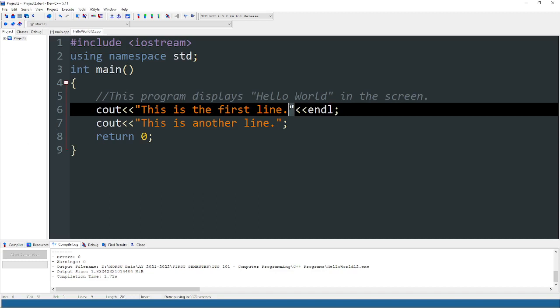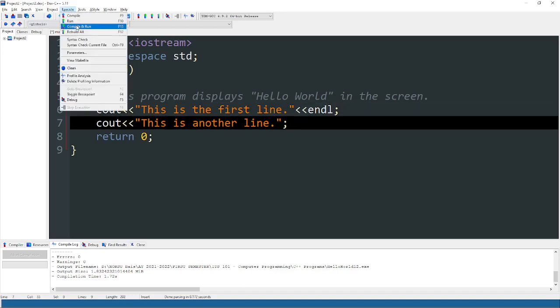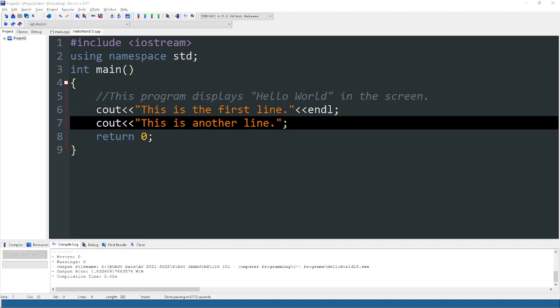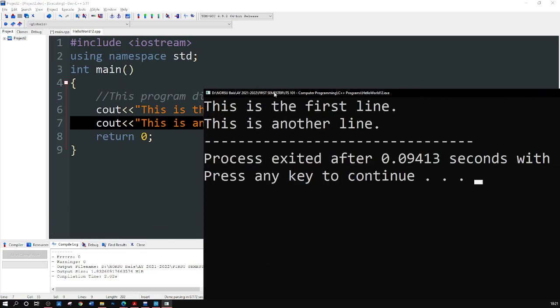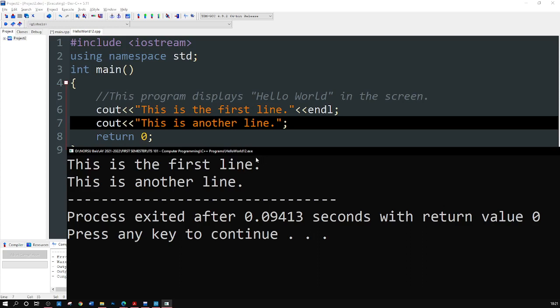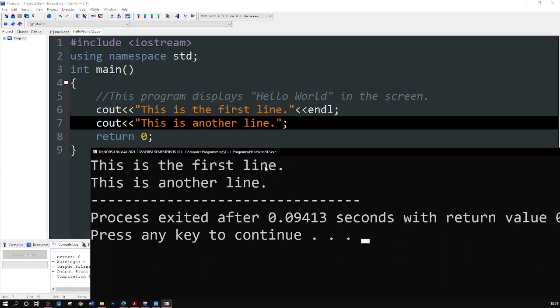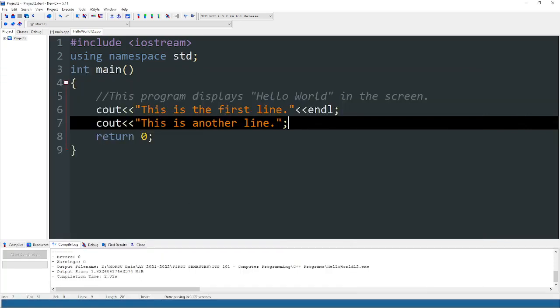Again, it goes outside the text. Because this is our text enclosed with double quotation marks, endl is outside the text. If we're going to save that and then compile and run, here's what's going to happen. It's now two lines. They are separated. The second line is now below the first line. That is one way.